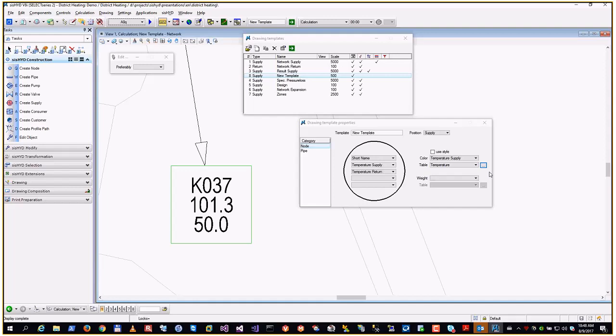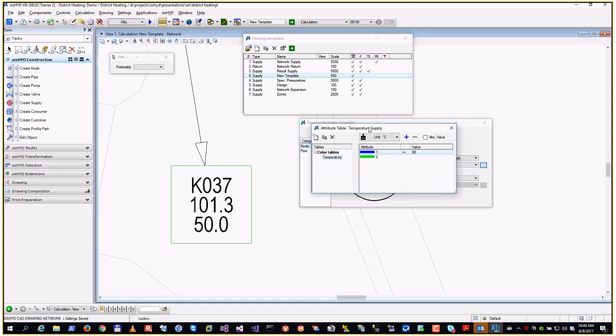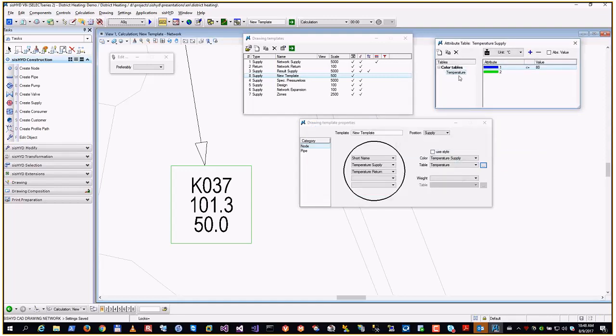Let's look up why is it green. Behind the color, behind the table name, you find an ellipsis button. I click the ellipsis button, and it tells me how this color table for temperature is configured. It's in units of Celsius degrees. It has 2 intervals. It uses blue color whenever the temperature is equal or below 80 Celsius degrees. If it's above 80 Celsius degrees, it uses the green color.